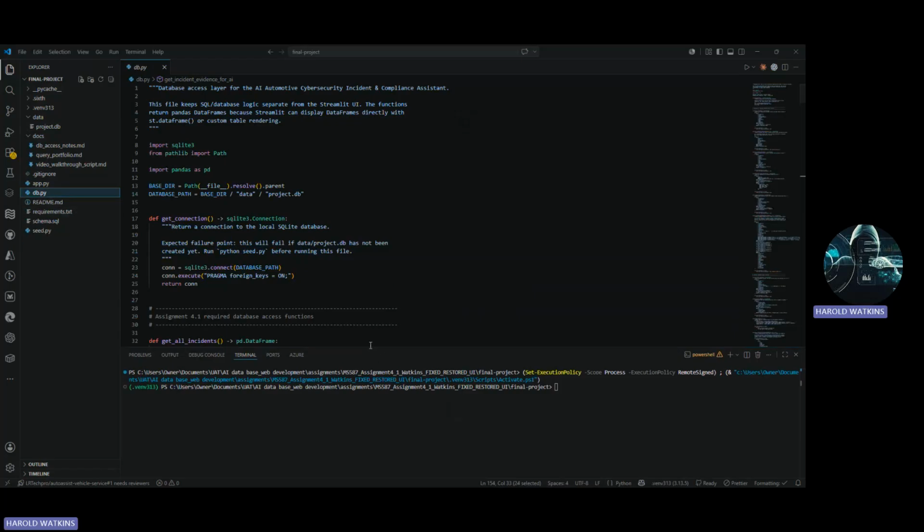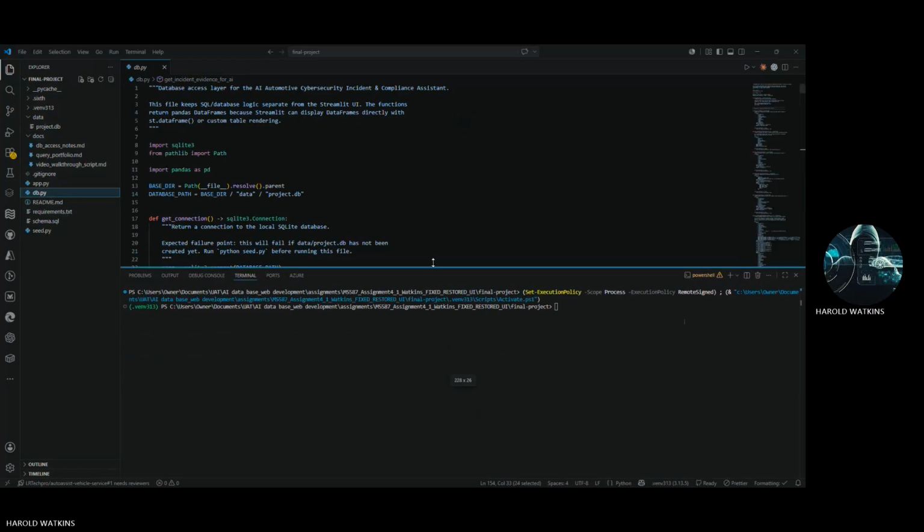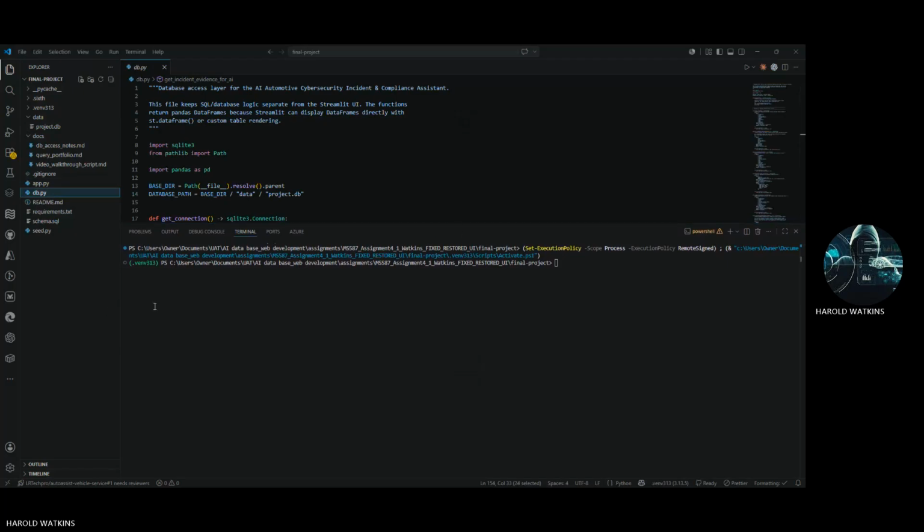Now I'm going to run through the terminal. First, I'm going to type python c.py. This rebuilds the SQLite database from the schema and loads the sample vehicle and incident records. Then I'm going to run python db.py.